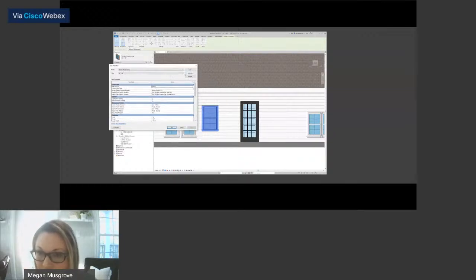And then what we want to do is this is our window family. Remember I talked last week about families and systems? A window is a family, and these are the different types. So if you see type somewhere, every family has types. So this is a type for this size, and we're going to duplicate it.